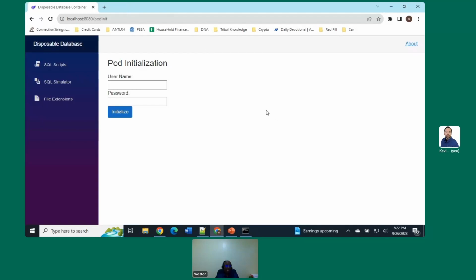It's called pod initialization. Essentially, this is used to set up your username and password into the database and to change the default password that is used when creating these images, these containers. And I'll show you, when this is running, the script used to create the container. But I need to put in this password.